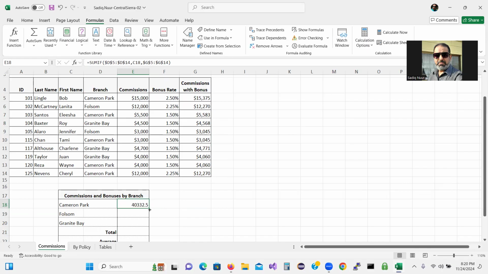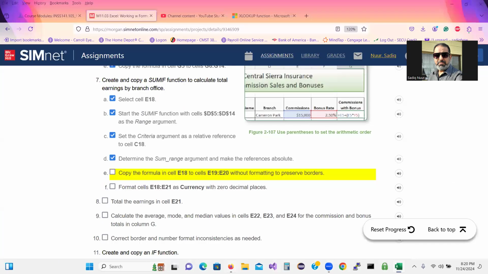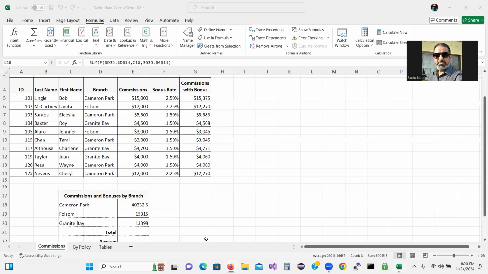Now we need to copy. All right. So without preserving this, click here. Click the small down arrow, the autofill. Fill without formatting. All right.